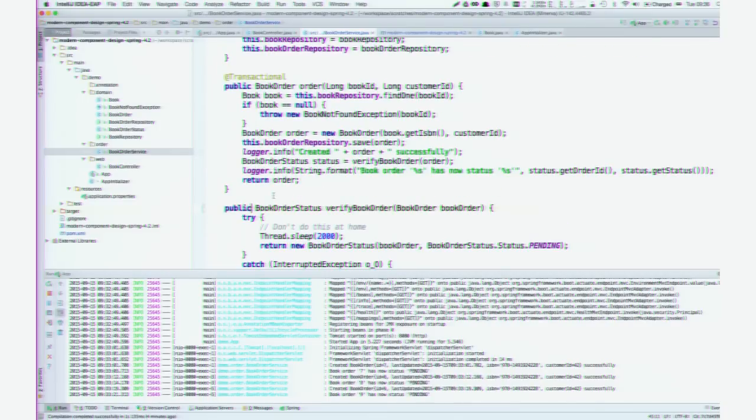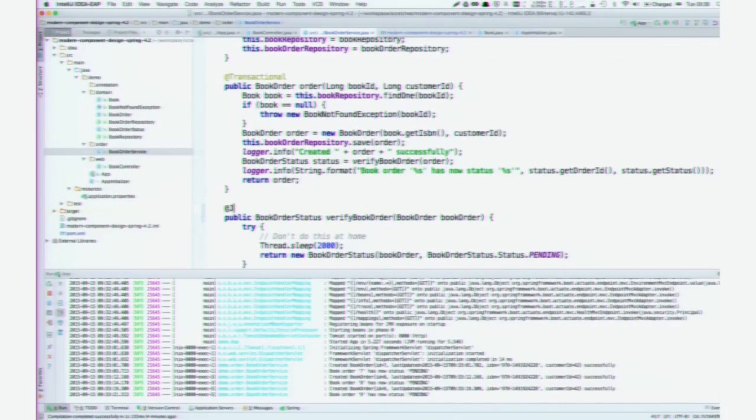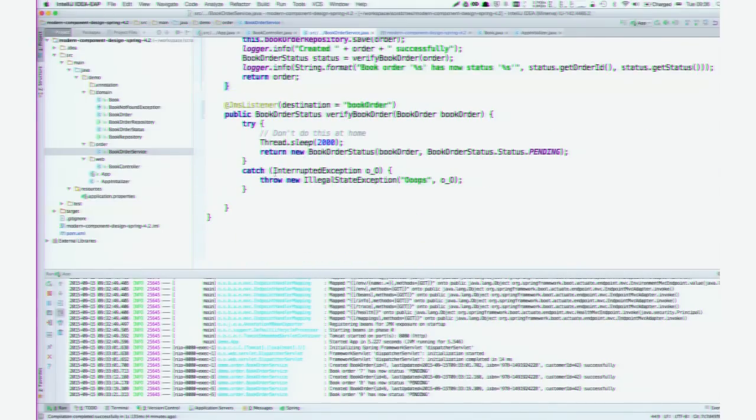So once I have that, I flipped this method to public, and I'm adding a listener to it. And I'm going to say that the destination is book order. And what I'm going to do is, that's going to return the book order status. So the book order status, what's going to happen is, once that thing has run in its own thread, it's going to send a message to some message queue.